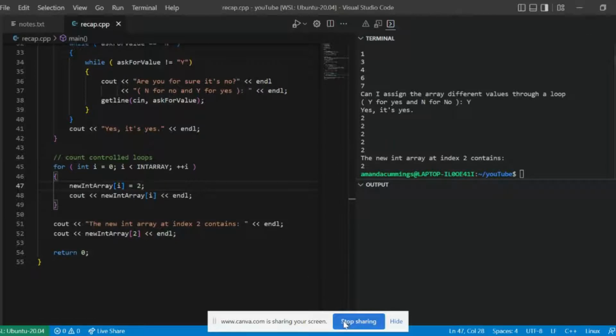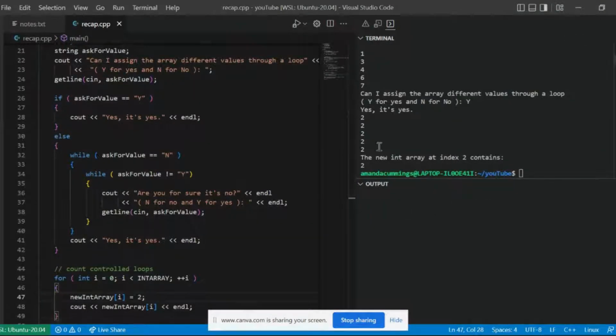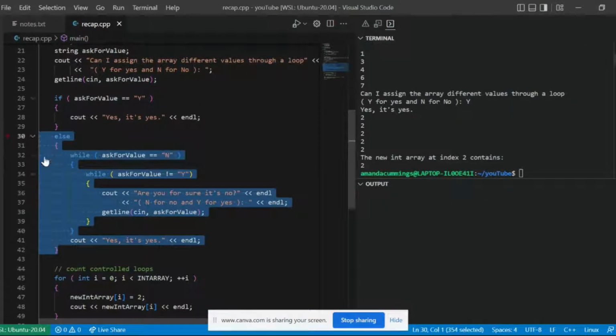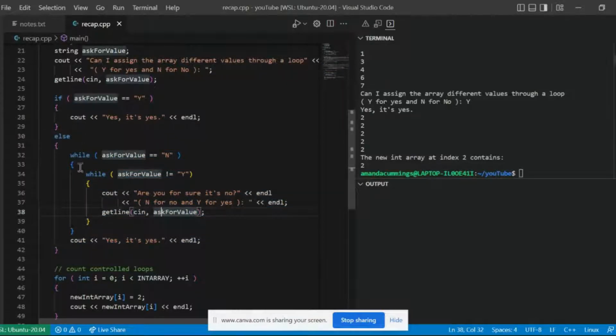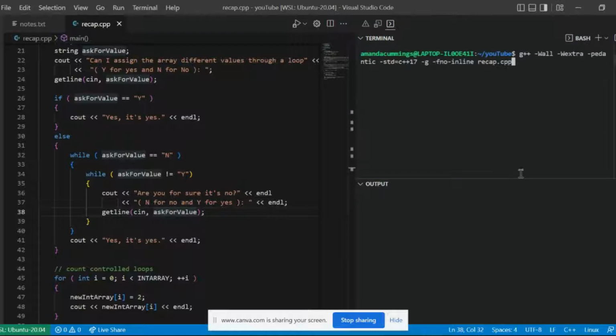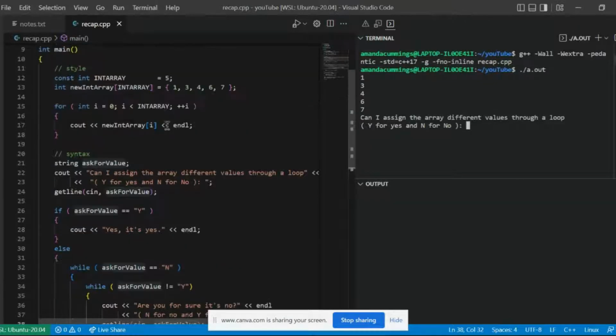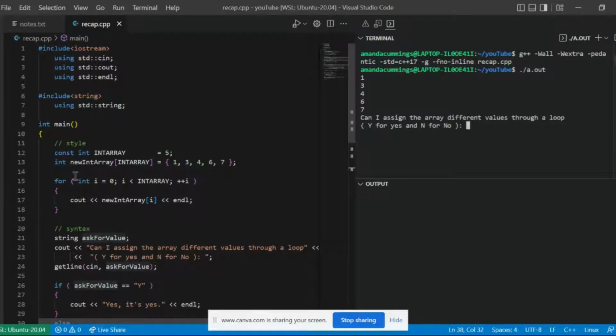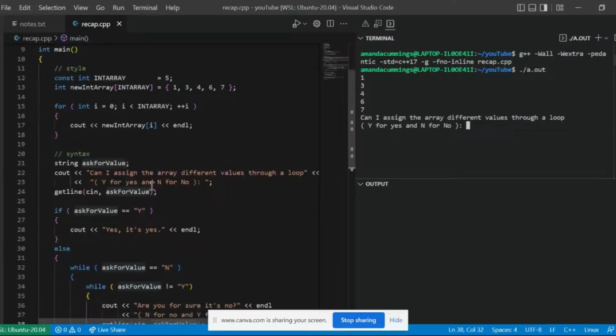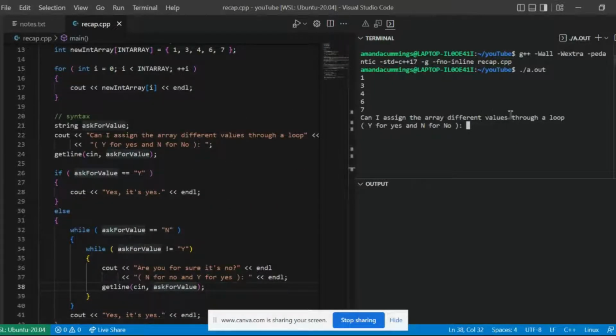Sorry. Let's go ahead and run the program again so we can enter this else statement now instead and see our nested while loops in here. I'm going to run the program again, and it's going to ask me again. As you can see, initially it still initializes the array as 1, 3, 4, 6, 7 again. And then it asks me again, can I assign the array different values through a loop? Y for yes and N for no. I'm going to say N this time to go through my else statement.